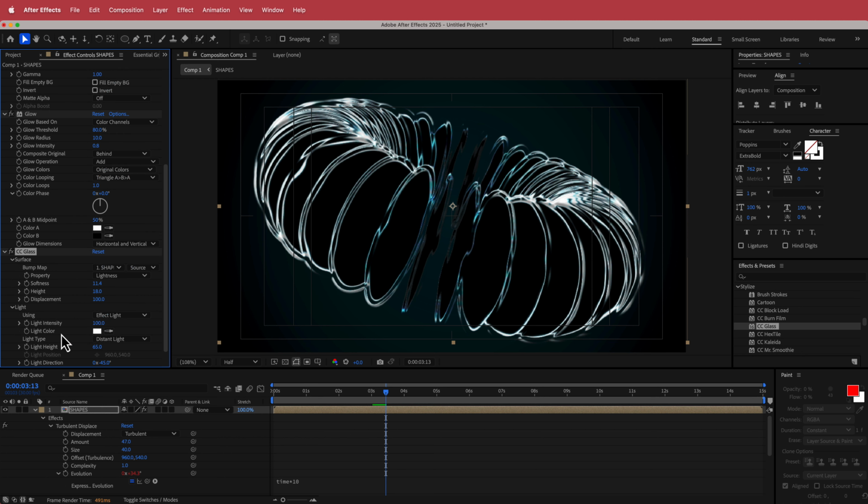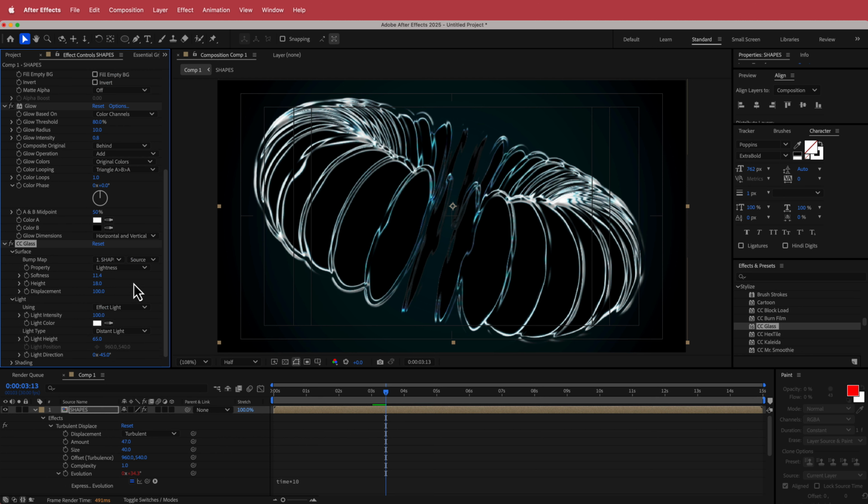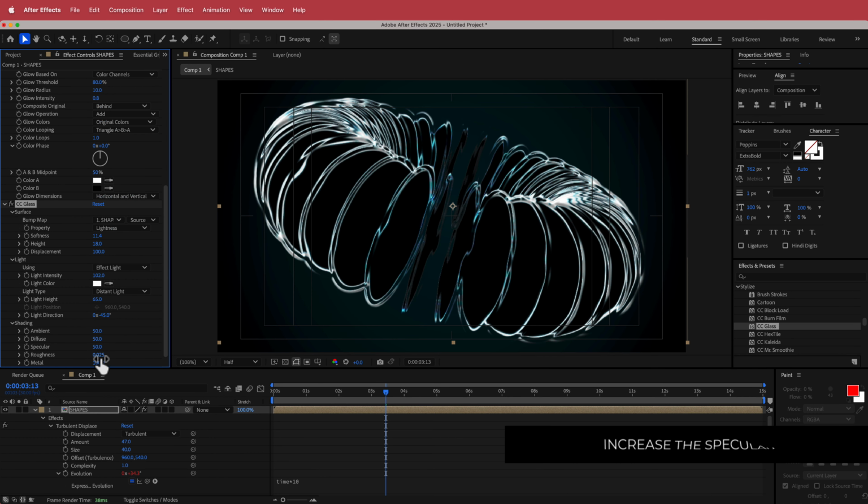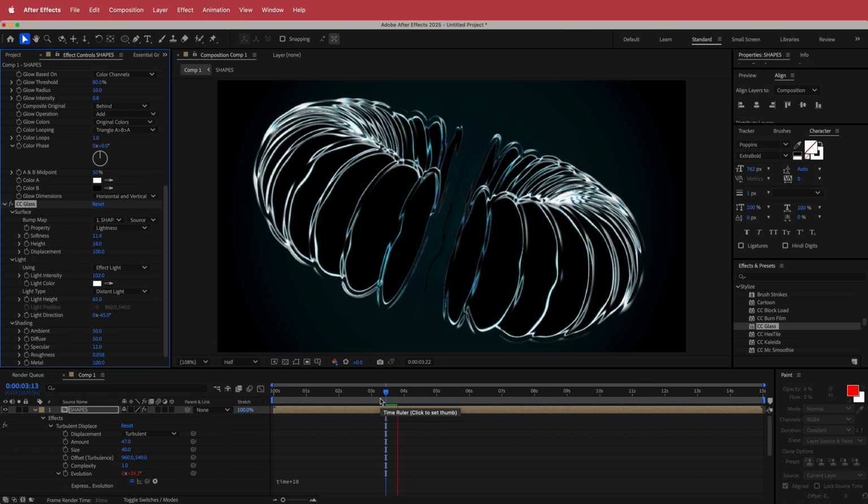I did go into the lighting as well, and you can change around some of the light intensity if you want, or you can make it a little bit brighter. So I just bumped that up slightly. And then also in shading, I increased the roughness slightly, and I also increased the specular. So you can play around with some of those settings to get something that you like.